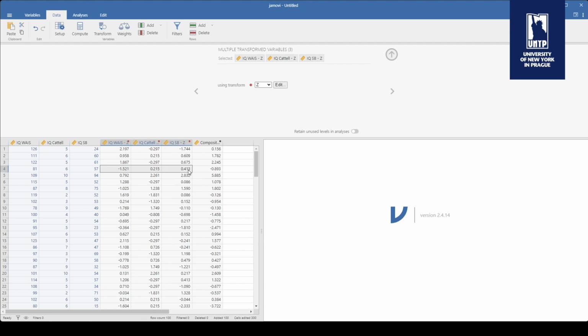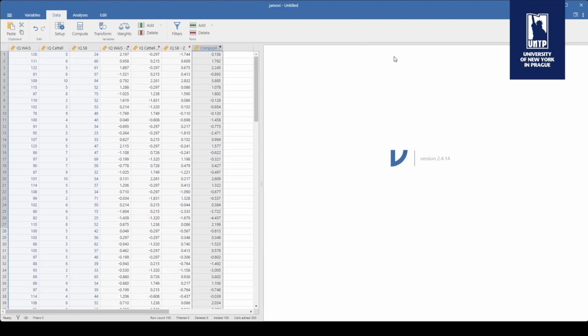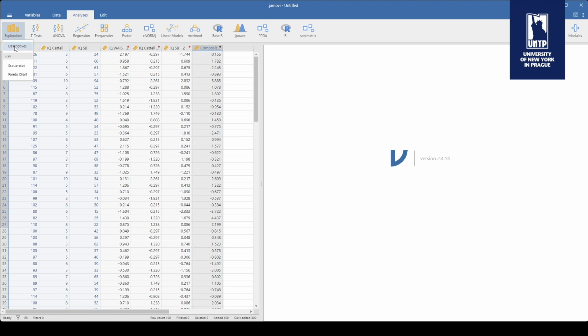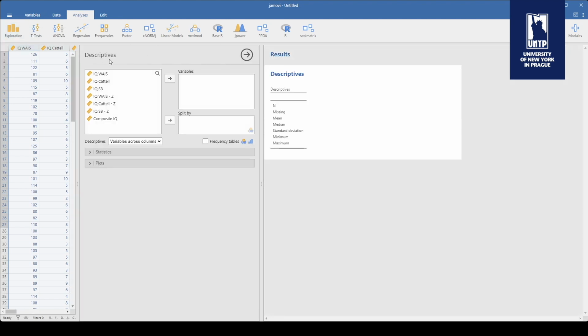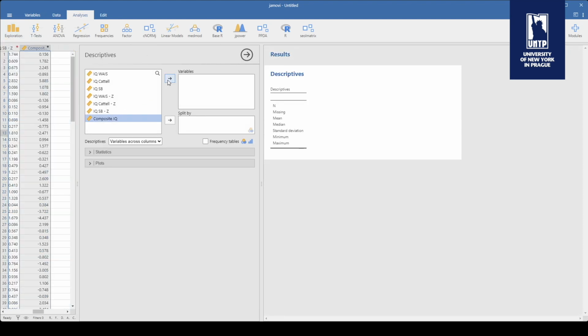So as you can see, this score here is the composite IQ score for participant number 1. This one is the same for participant number 13. So now from this we can check which of these scores is the highest and which is the lowest. How do we do that? Well, we will have to go back to our descriptive statistics in order to double check this. Simple as that. We go to exploration, descriptives, as you might already know, and we just put composite IQ.